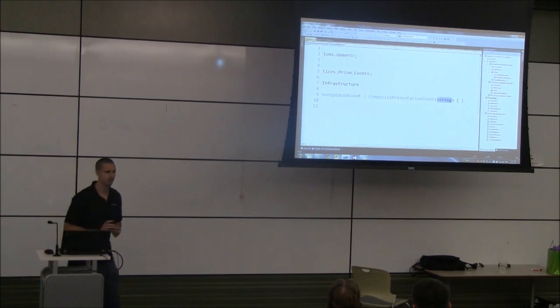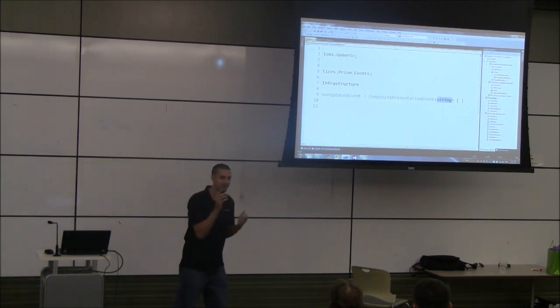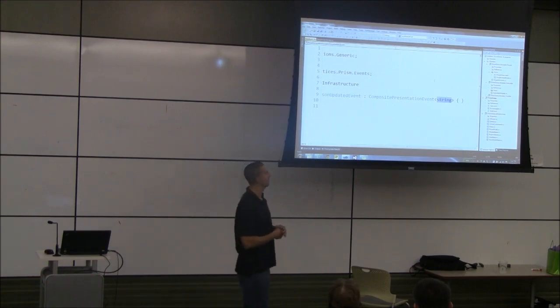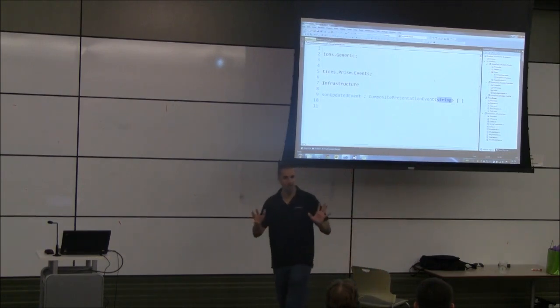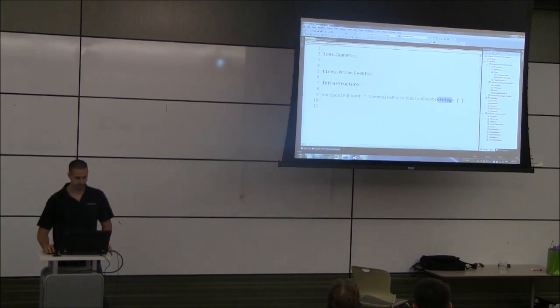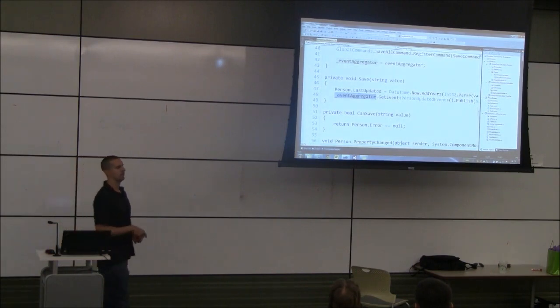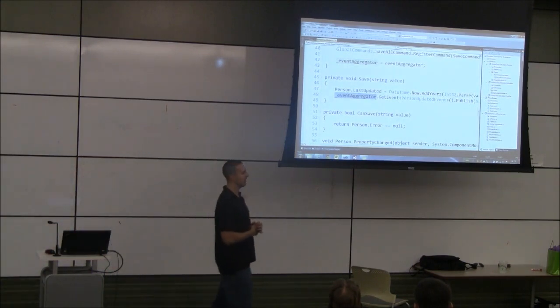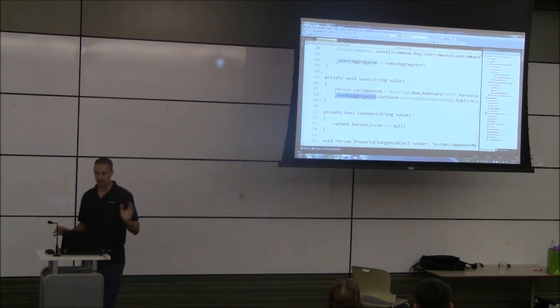What do you think T is? Well, it's the payload. This is the type of the payload I'm going to pass. So if it's a business object, it would be person, or whatever your object is, string, whatever. That's your payload. That's what you're shoving along with the event. Now, we hit save. The person's going to update.